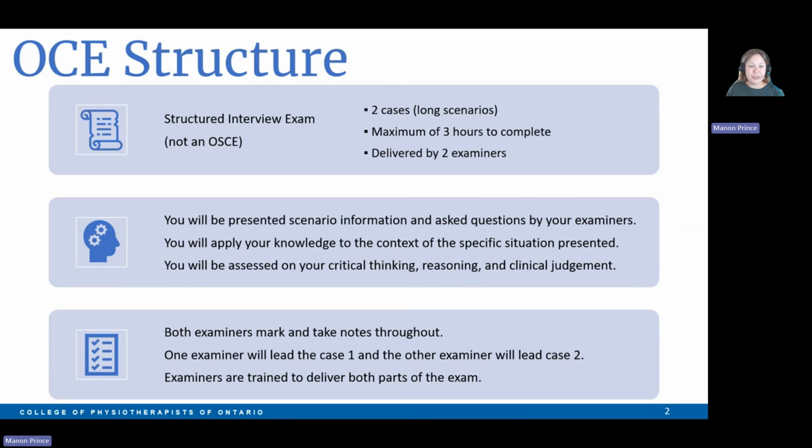So what is a structured interview? A structured interview exam is a mix of open-ended and closed-ended questions. During your exam, you will be presented with information in the form of long cases with additional information provided throughout. Your examiner will ask you questions that will require you to apply your knowledge to the context of the situation to assess your critical thinking, reasoning, and clinical judgment. Examiners are listening for you to clearly articulate your reasoning for each part of the answer you provide.